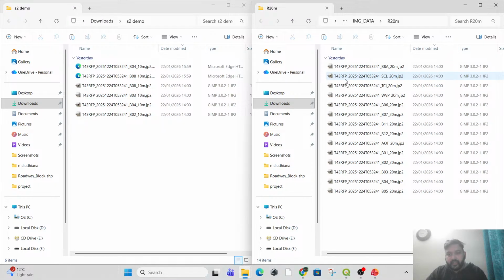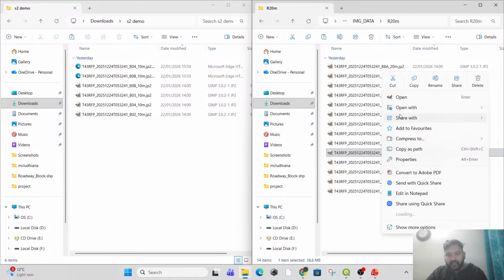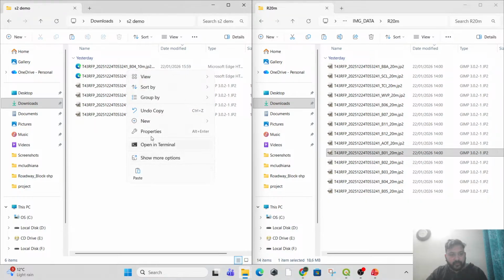Then I'll go back and look in the 20 meter folder. If you see here, band 1 is missing. There was no band 1 in the 10 meter resolution, so I will look for this band 1 in the 20 meter. Now I have this band 1 here. I'll copy this to this folder.